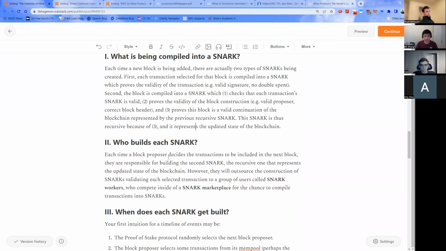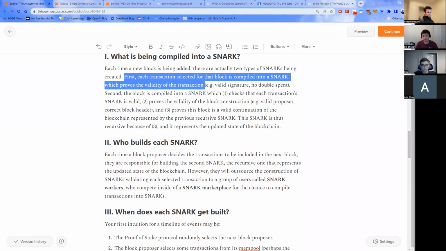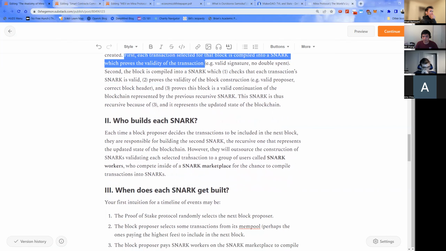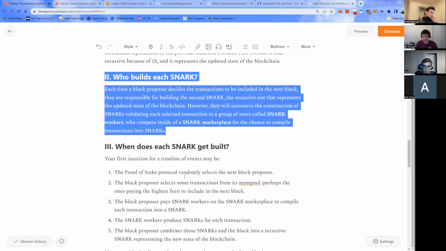The person proposing the block produces a second type of snark, but, sort of like a separation of responsibilities, doesn't produce the first type of snark. Instead, there is a whole marketplace of these snark workers who will get paid for the outsourced labor of compiling each of these small transactions into its own snark. There are a couple of reasons why this is the case, and we'll get to why this setup was chosen in a little bit. But questions so far about what exactly this means?